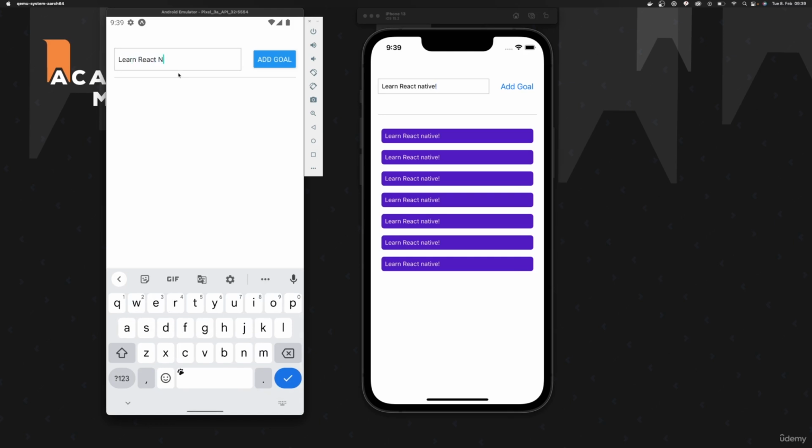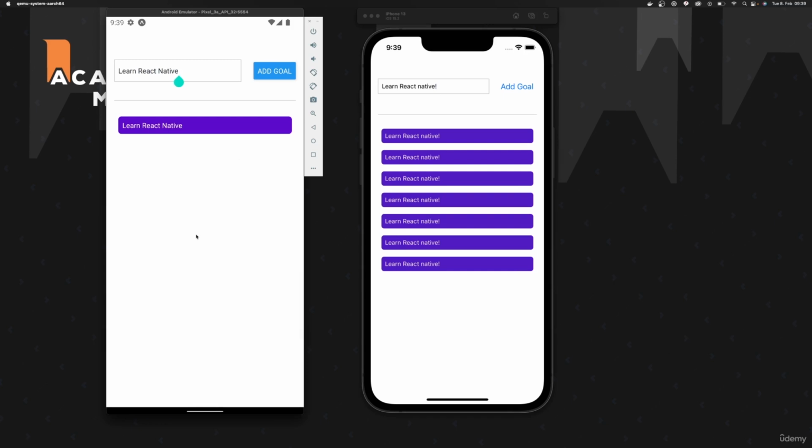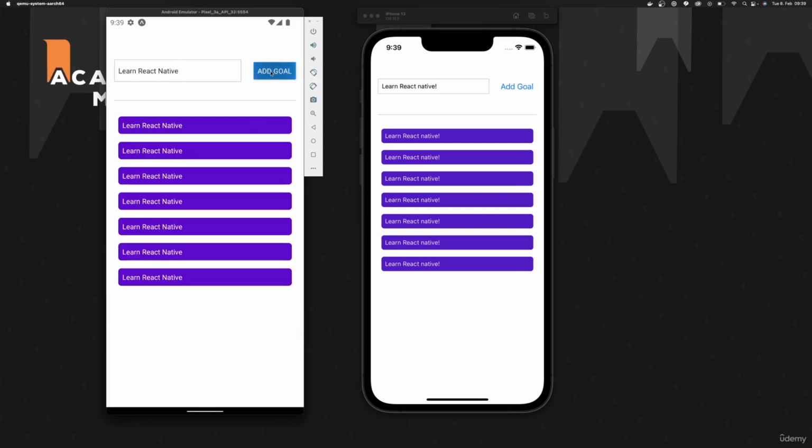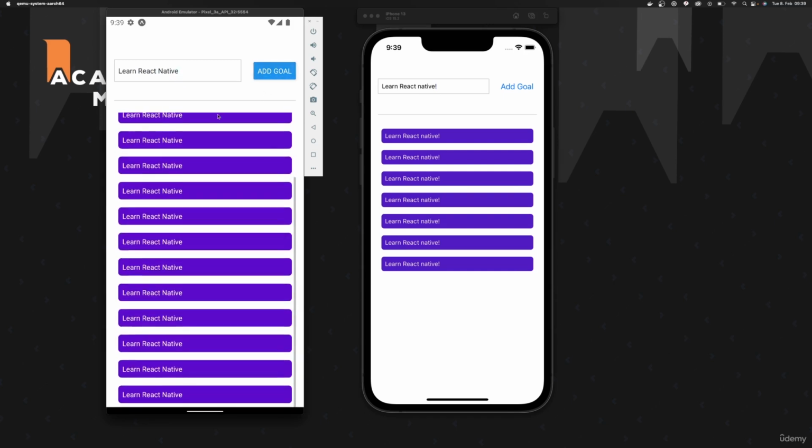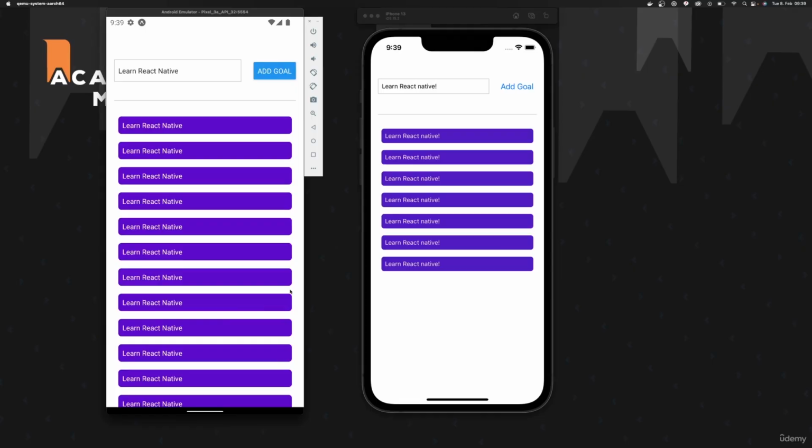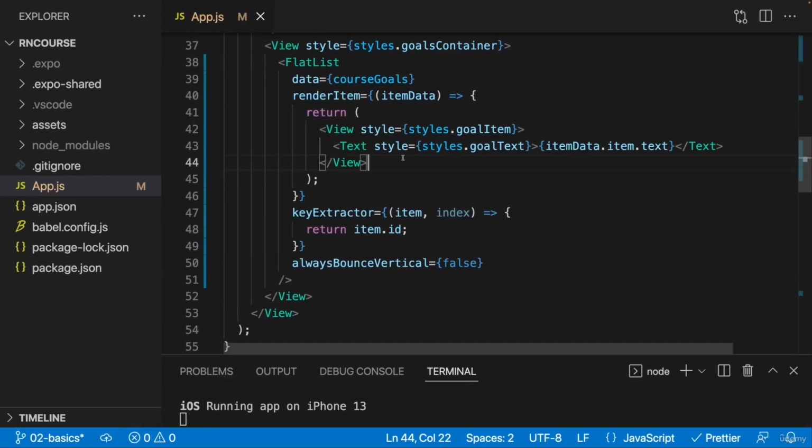This, of course, also works here on Android, if you want to see it there. I can add multiple goals there as well, and there it's also scrollable. So that's FlatList in action, and you should use FlatList whenever you have lists with dynamic data that should be scrollable, and especially if you have lists that could be super long, then for performance reasons, FlatList is better than ScrollView.